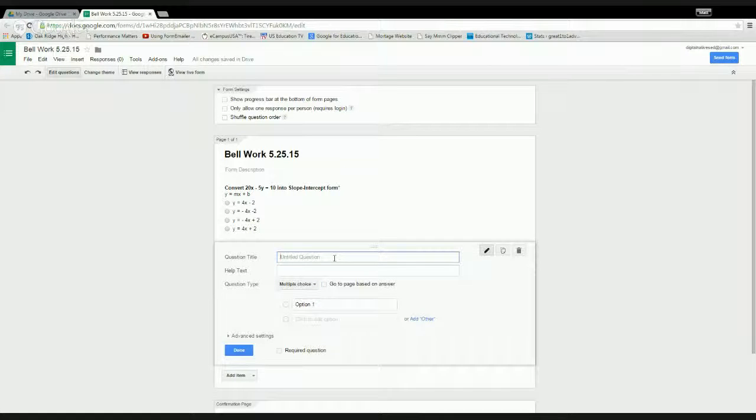My second question is going to be convert 9y equal to 3x plus 6 into standard form. It's a little quick algebra stuff here. Once again, in the help text, I'm going to help my kids out. I'm going to tell them ax plus by is equal to c. Sometimes they forget what form it is.